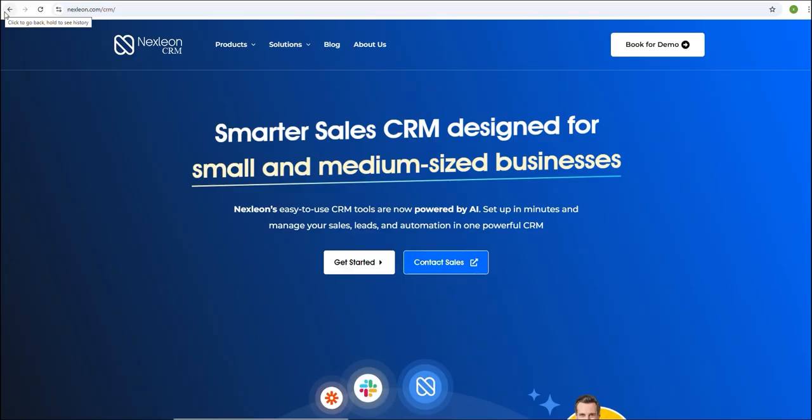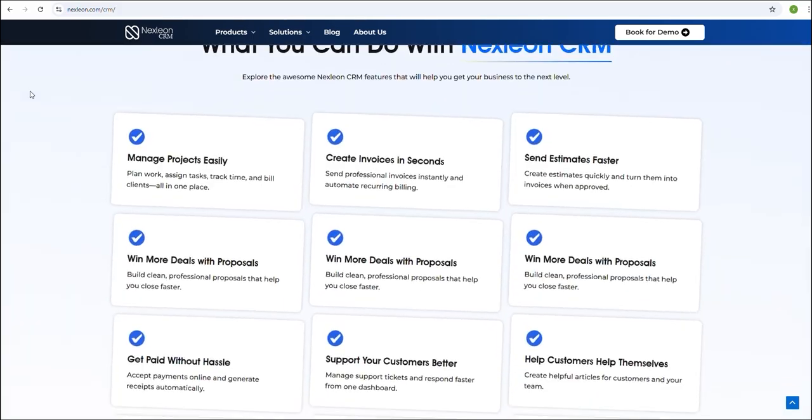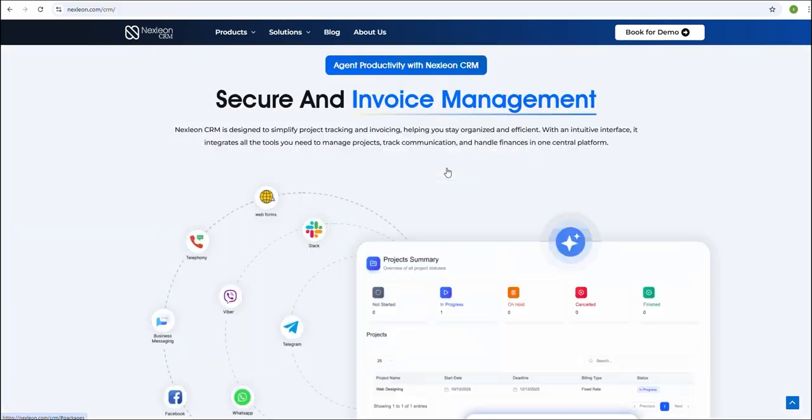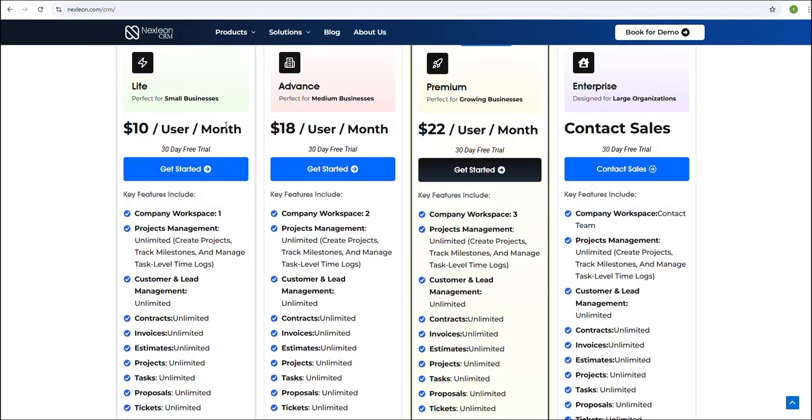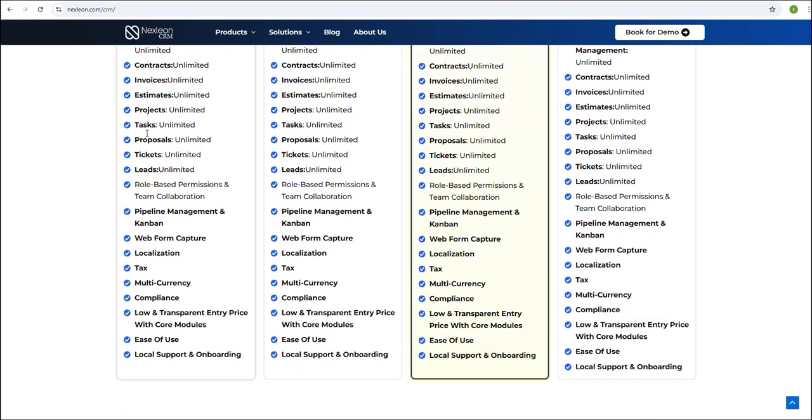Also for Nexleon CRM, we have the pricing, that is per user per month based. So we can view the pricing over here.